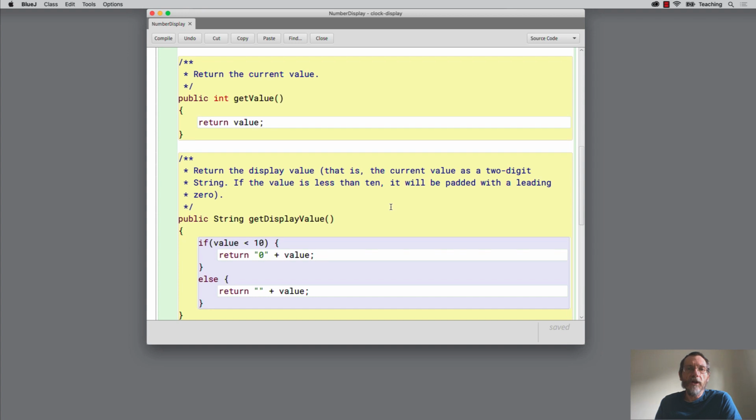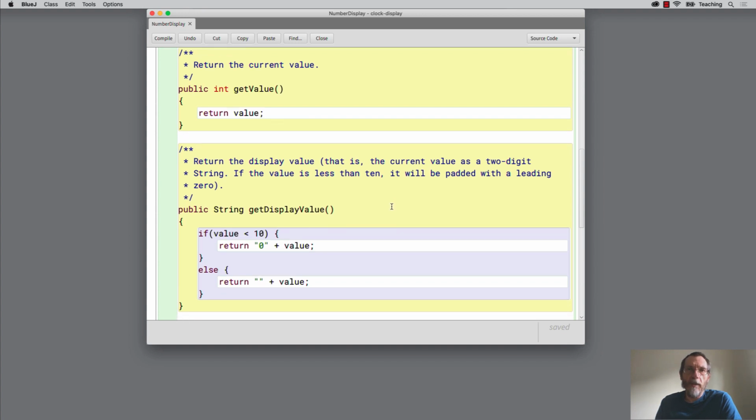We then make use of string concatenation in the getDisplayValue method. What this is going to do is return a 2-digit string for every possible value within the legal range of a particular number display object. Because values in the range 0 through to 9 are only a single digit, if the current value is less than 10, then in order to return a 2-digit string, we need to use string concatenation to prefix a leading 0 in front of the single digit that's in the value.